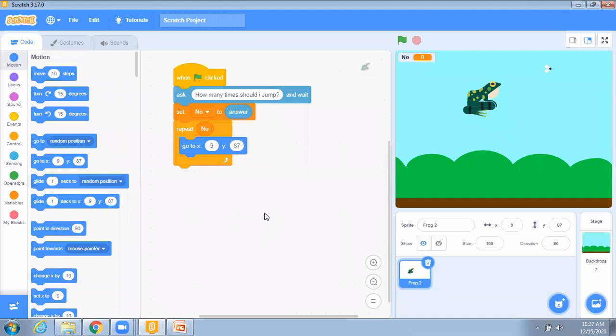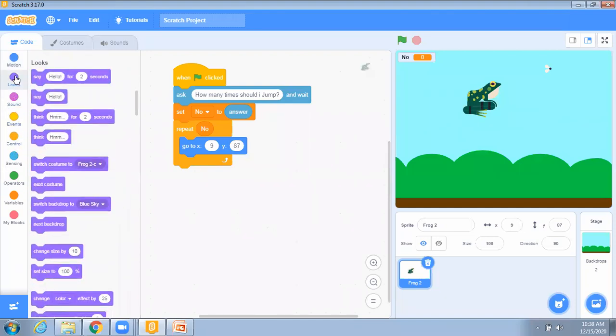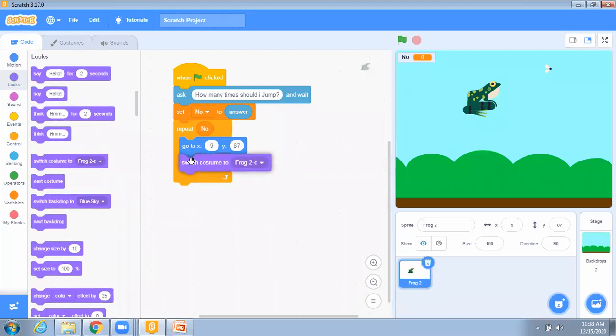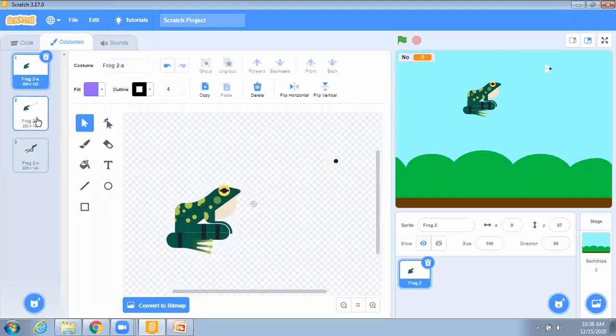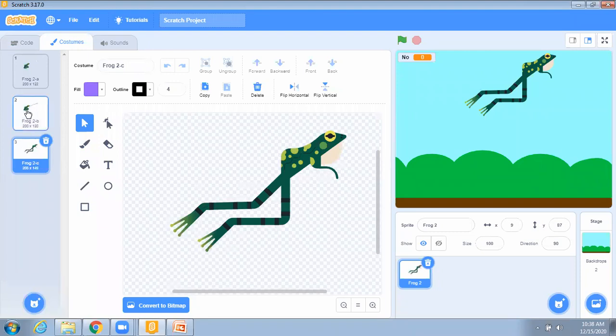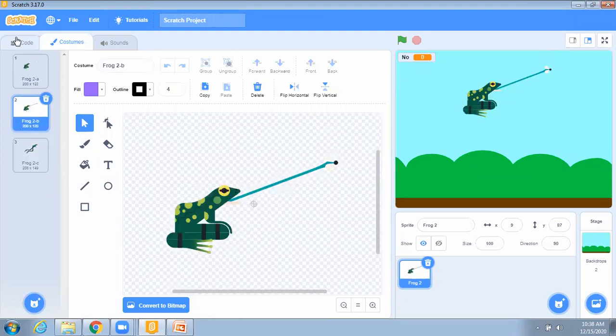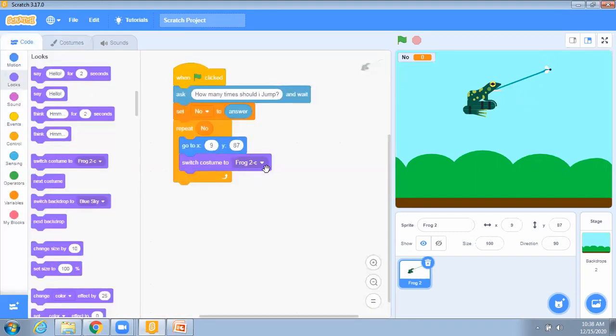Okay. So now what I want is when the frog jumps, it should also change the costume. So we will use this block, switch costume. Let us check first how many costumes we have for the frog. So we have three different costumes, and when the frog jumps, I want this costume, suppose. So this is costume B. Okay. Now I also want to add a voice of a frog here, but that we will do later.